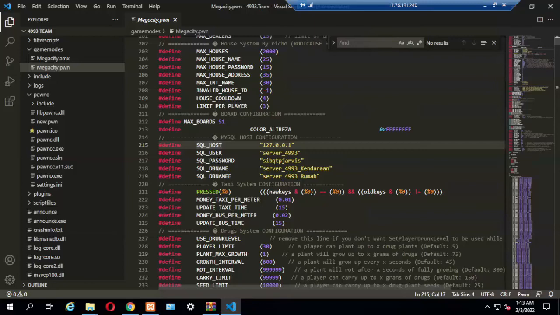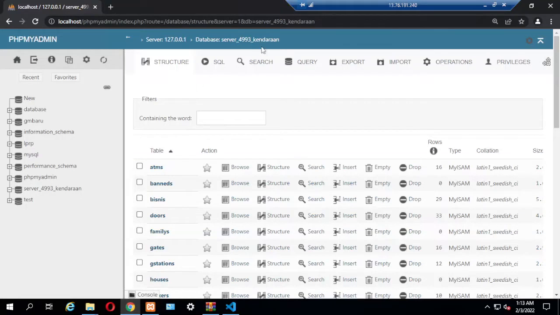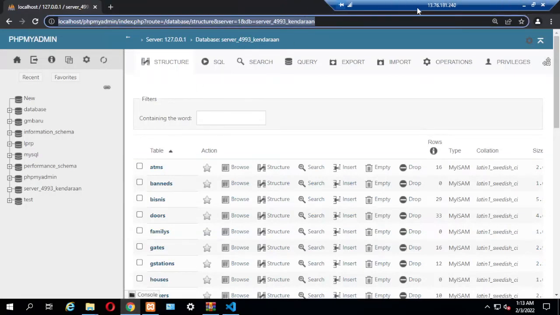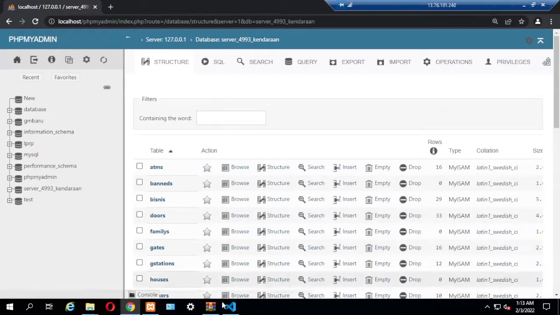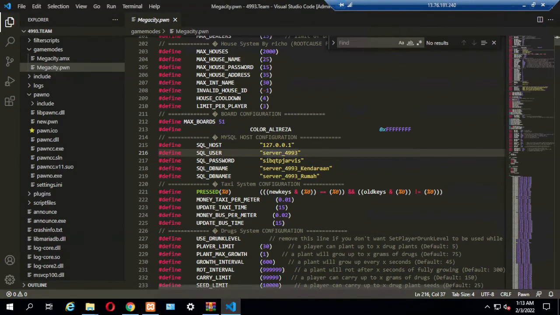We have defined two settings in MySQL. The setting here is localhost, so everyone will be able to get the database. What it means in the script is mega city. So here the server will be running and in development soon.